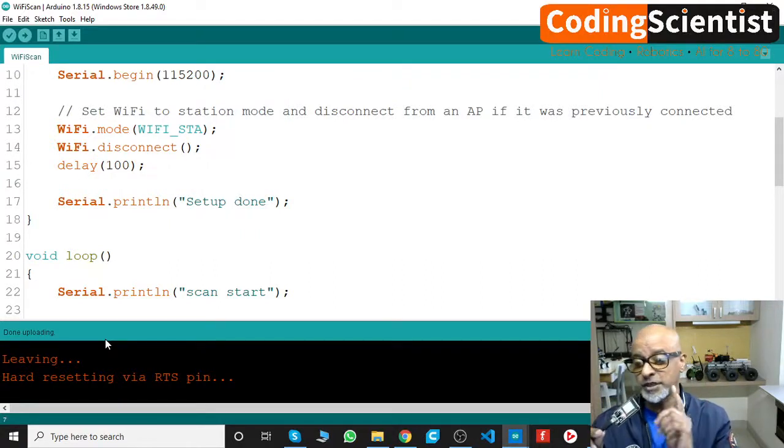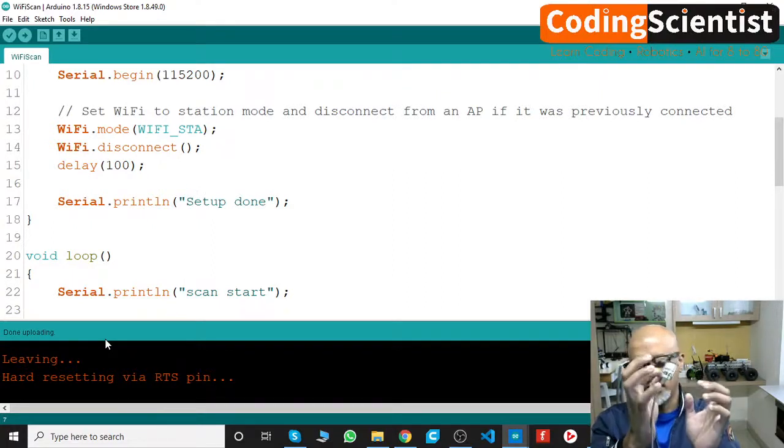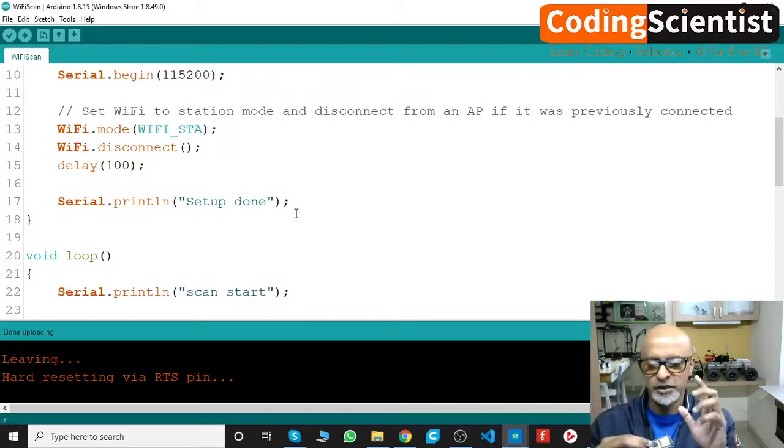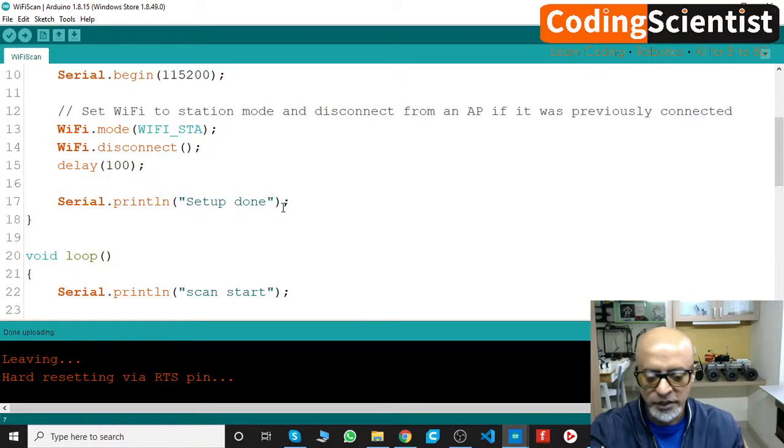So I showed you, if you see an error like that, how to troubleshoot. All you need to do is hold this boot button, hold it tight, do not leave it, and then click this upload button. As soon as you see at the bottom it's uploading, you can just remove your finger from the button and let it upload. Now let us see what happens.